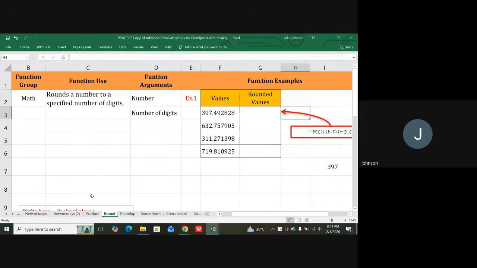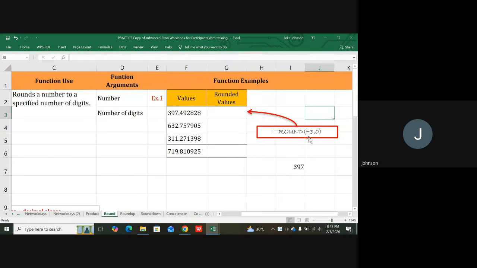We now come over here. We have the value and we have what we want to round it to. If you check where the data is, our data is on F3, so we're going to put our formula here. We want to round it up to a certain number. If you check here, we want to round it to the nearest 0. So when I say equal to, we now call what we want to do, we want to round.